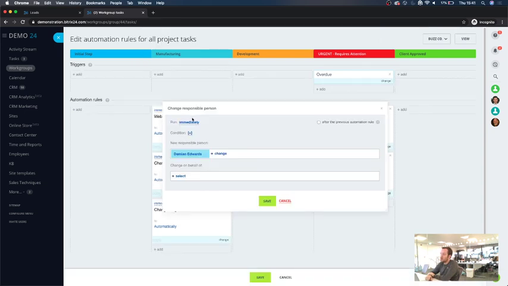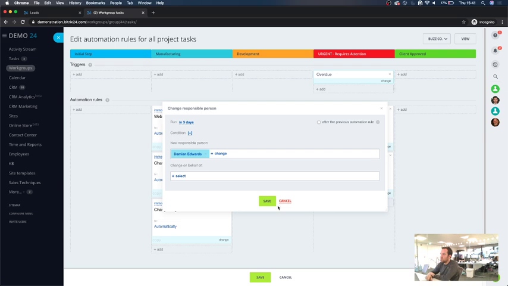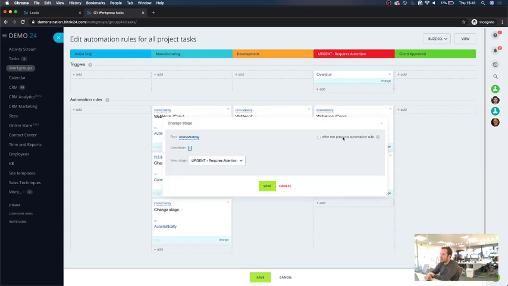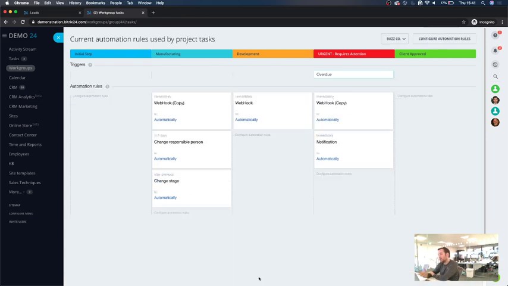So it may be that instead of running this immediately, we'll run in 5 days' time. And then in this one, we'll wait for the previous automation. So after the previous automation, then we'll change the stage. So the webhook will happen instantly. Bitrix will then wait 5 days to change the responsible person. And then after it's changed the responsible person, the change stage will move. So it will move it into the development stage, or I think we said to the urgent stage. So that's another way of being able to automatically move a task into another stage.